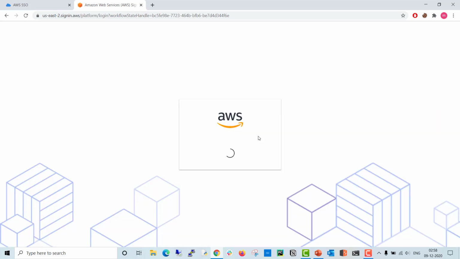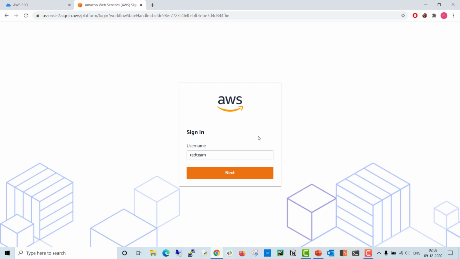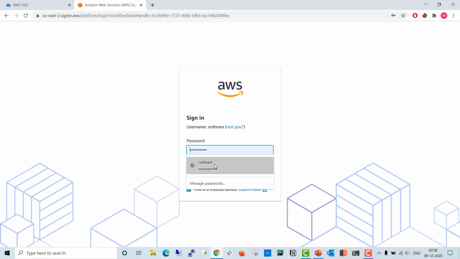So you can see here all the applications. They will be visible here, whatever is allocated to you, either a business application like Office 365, Salesforce, or any other AWS account. Will it redirect to the same point? Let's log in again.